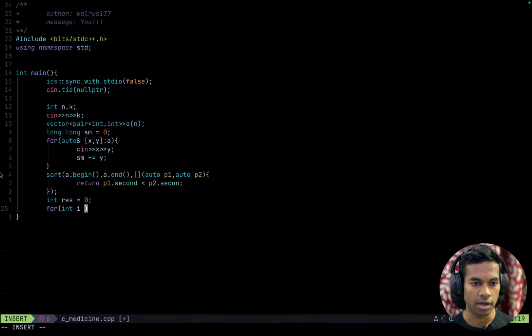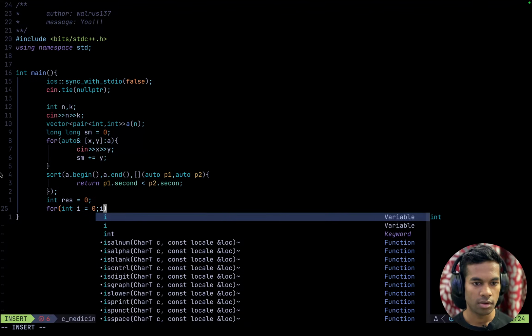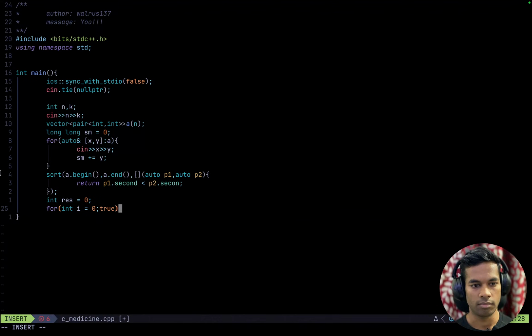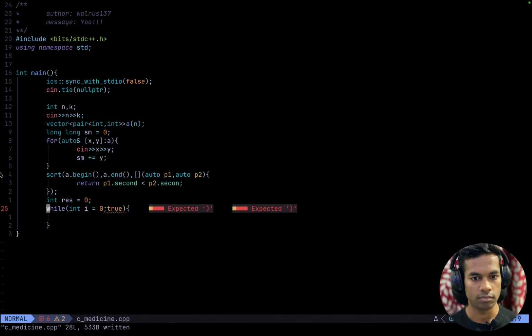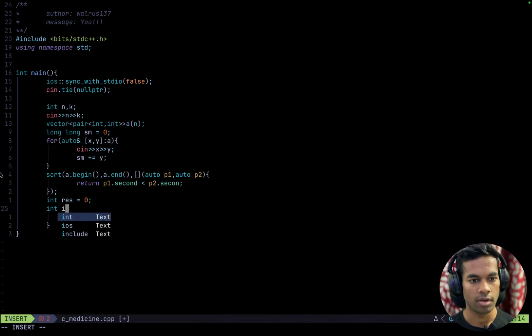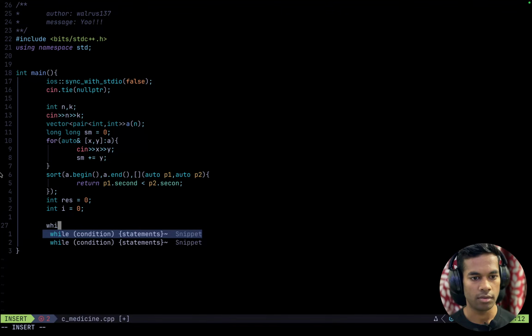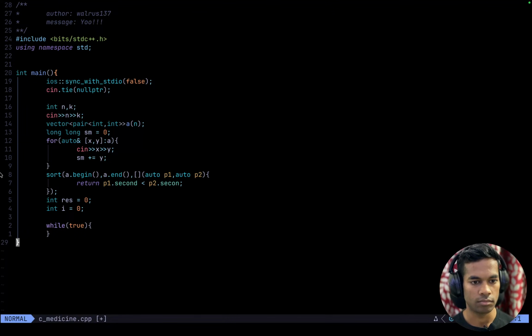Can we initialize i inside this while loop? While, yeah, while. Okay, now int i equals 0, and while true. If we are at day 1, res is at least 1.